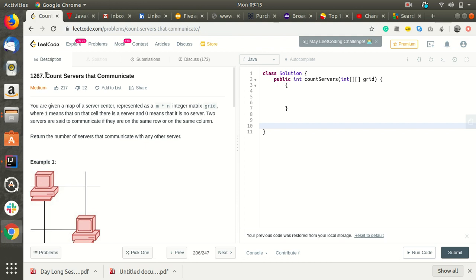Today we are solving Count Servers That Communicate. In this problem you are given a map of a server center represented as an m by n integer matrix grid, where 1 means that there is a server on the cell and 0 means that there is no server.